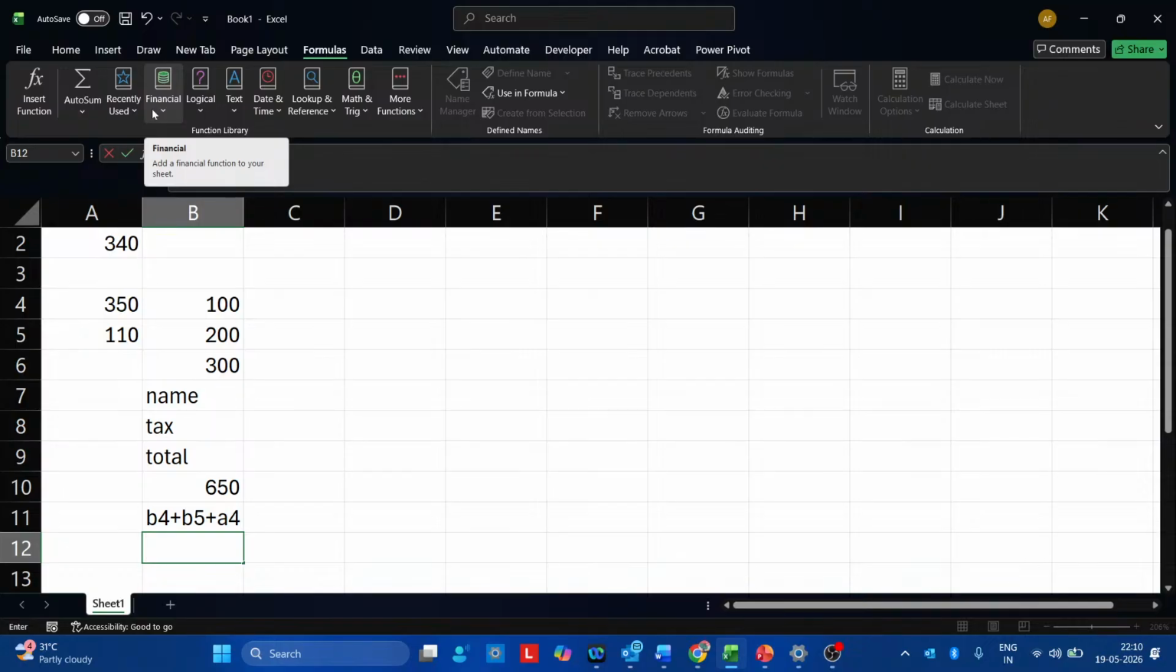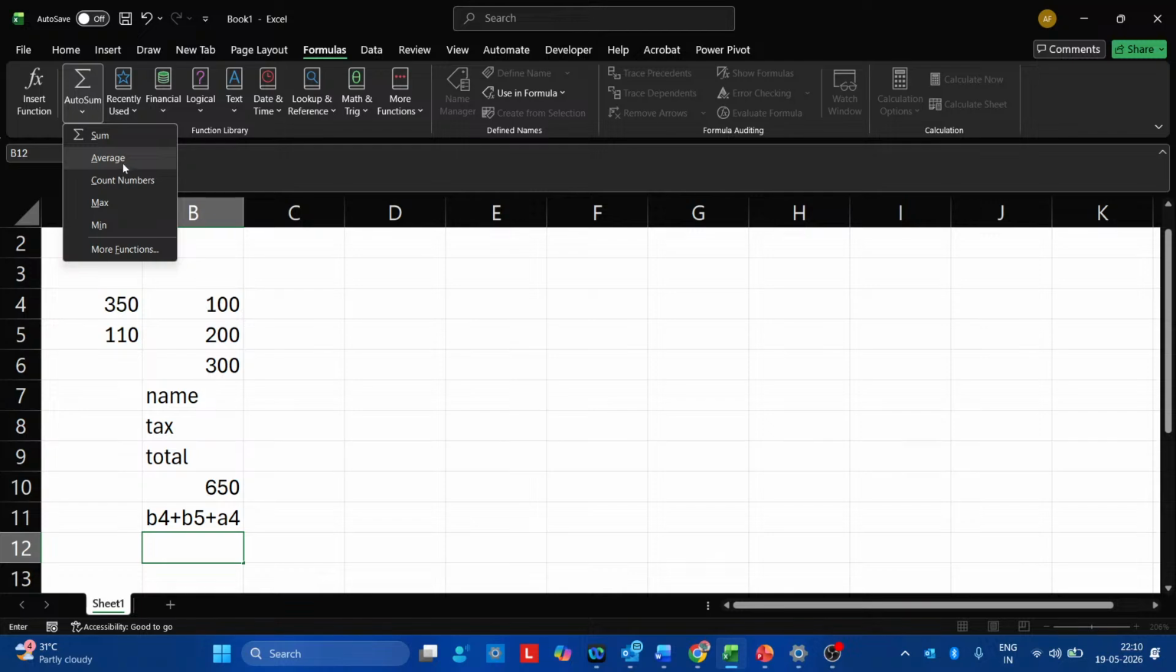If you want to add something, you can use the sum function. If you want to find the average, you can use the average function. If you want to count the number of occurrences, you can use the count function. If you want to find the maximum of the given data, you can use the max function. If you want to find the minimum, you can use the min function. These we call the most frequently used functions.